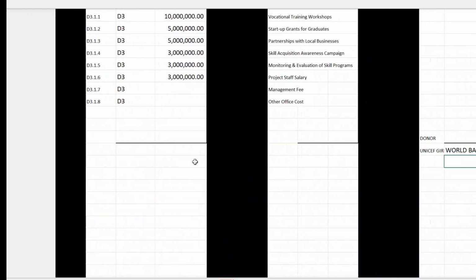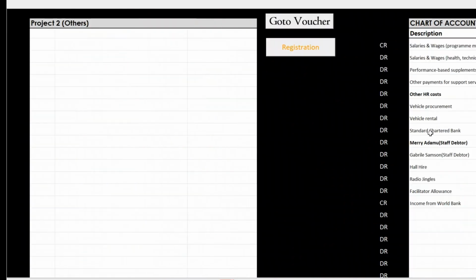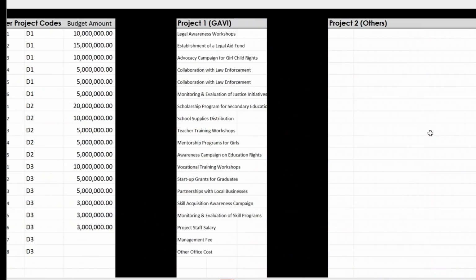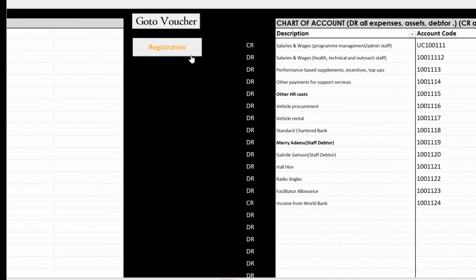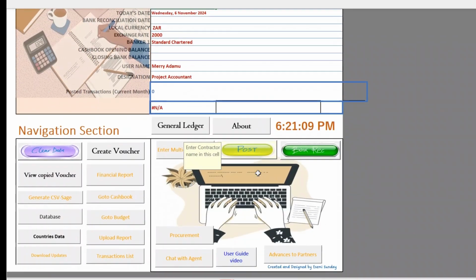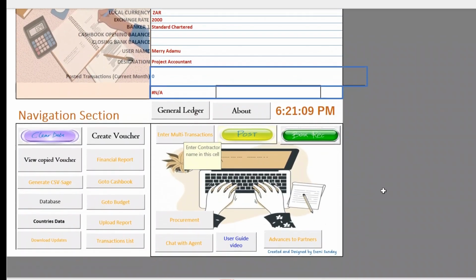World Bank project, right? So now this is where you just enter all the database that you need to feed into the entire models. So after that, now you are ready to start using the software.